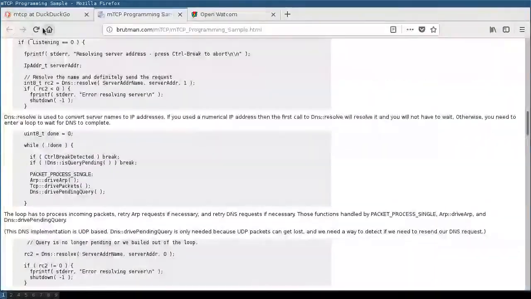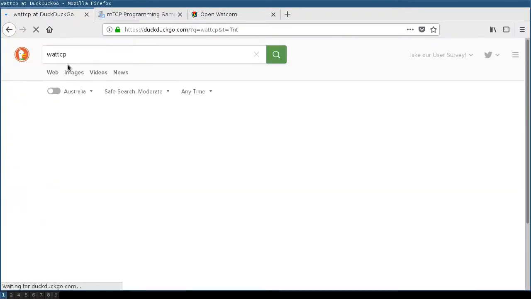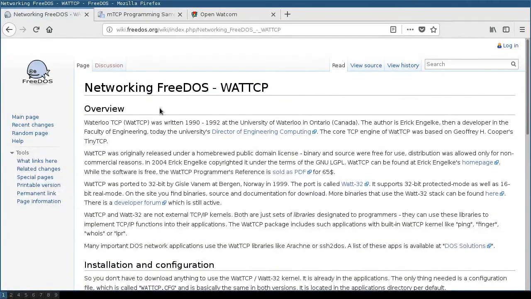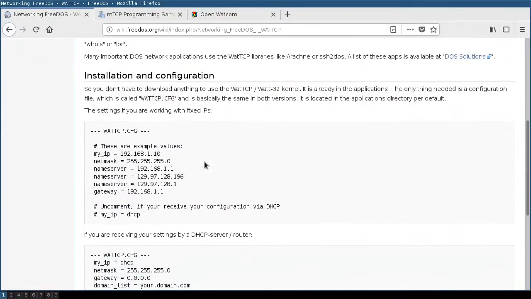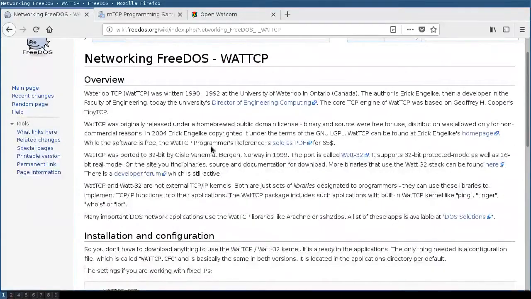Okay, so since we're in DOS land, we get to either use mTCP or WhatTCP. And from what I understand, WhatTCP is old and outdated. And mTCP is old. So these are the two options here. I get to... I don't know.